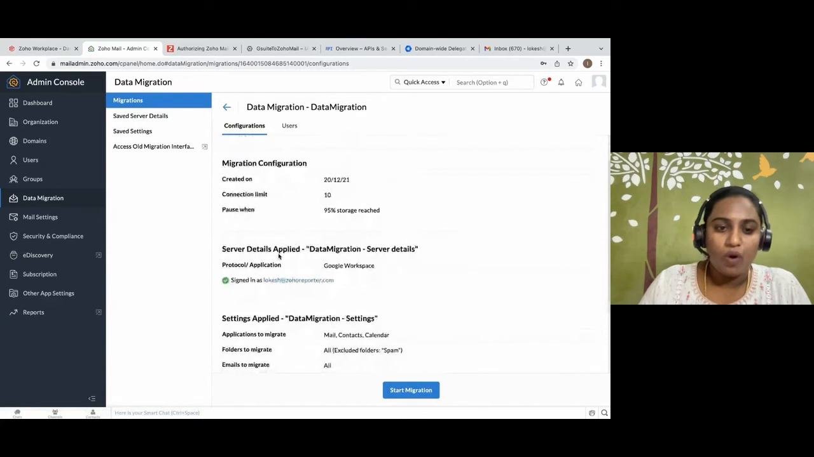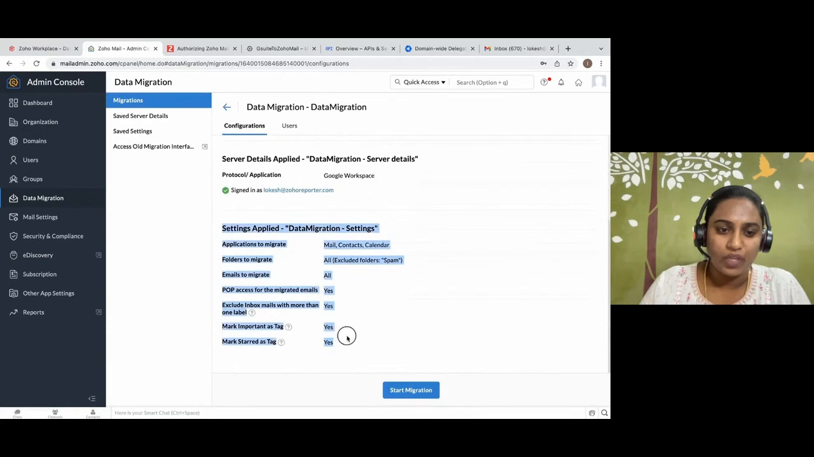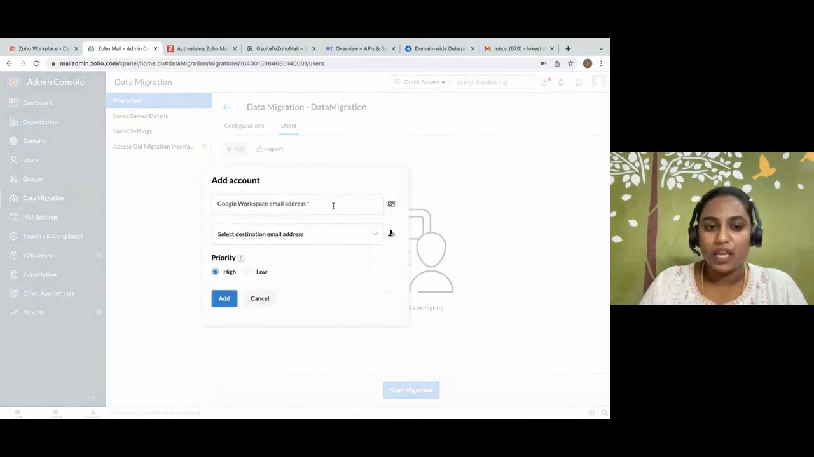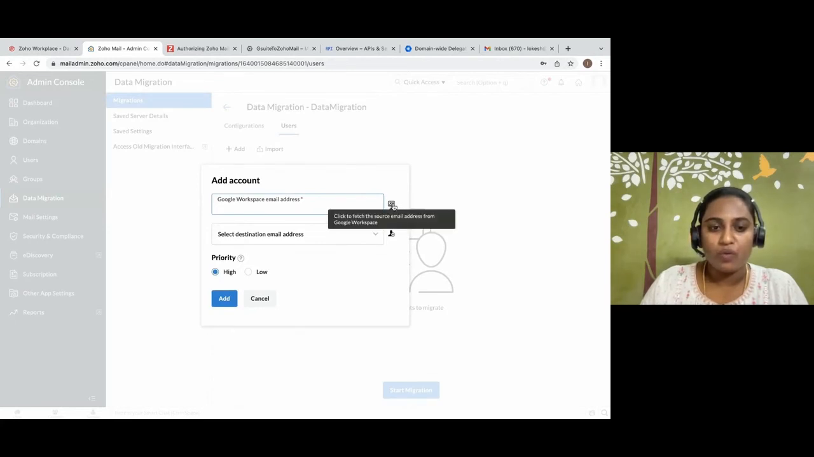Okay. Now all the data that we have entered, this is a summary of all the configuration that we've done. You can check. And next option will be importing the users for data migration. For user addition, we have three options. You can either import a CSV file, manually enter the data, or fetch users. You can also manually select the users and add selective accounts or fetch the users. So we have these three options. Based on the admin's preference, you may go with any of the options.